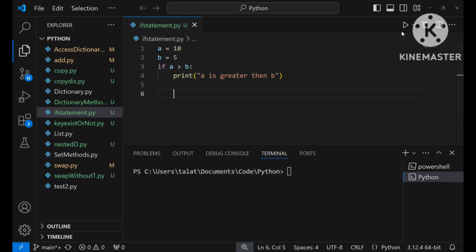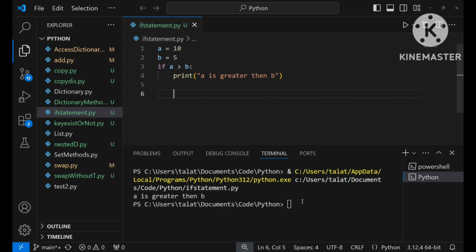Click on run. As you can see, it shows a is greater than b. That is true because a's value is 10 and b's value is 5. So 10 is greater than 5. That's why it shows a is greater than b. So let's talk about another example.